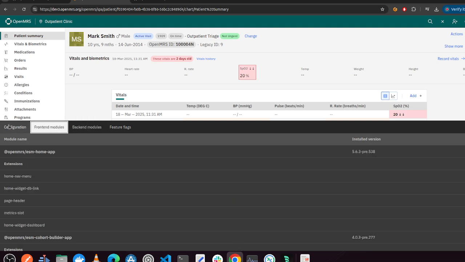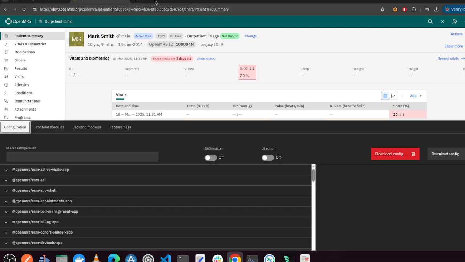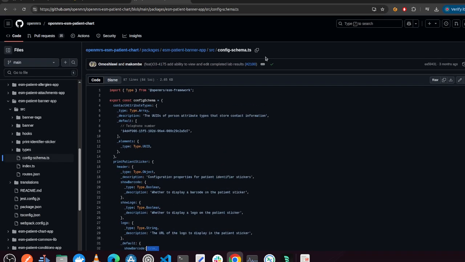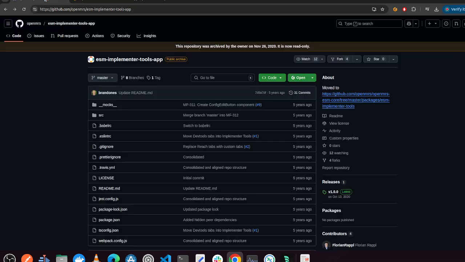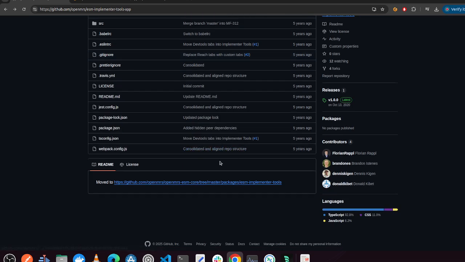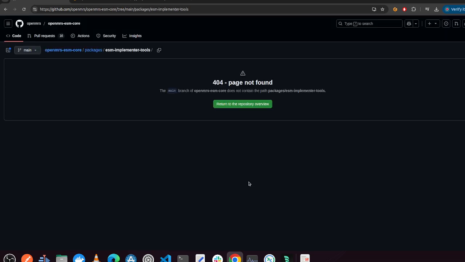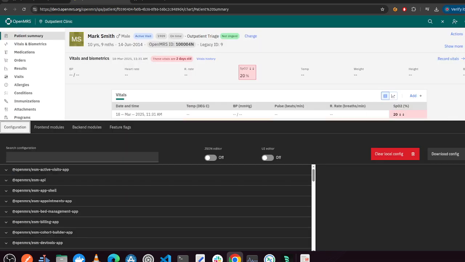We'll talk a bit about this, and also we'll be going through the repo to understand how an implementer finds what to configure. So as you can see, it's a public archive, and it was more or less moved to core, I think. Let's see if that navigates to the right place. Yeah, I don't see it there. But basically, it's a public archive and it was moved, but the tool is still very existent in OpenMRS.